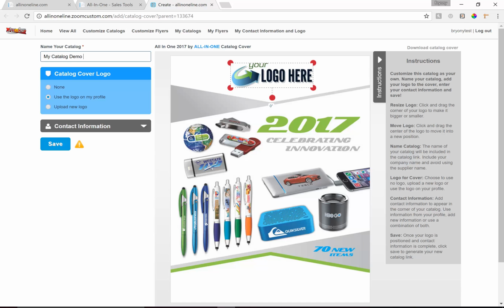You want to name your catalog something related to your company. The reason is because it is going to become part of the catalog link. So if you put All-in-One in the catalog name, the catalog won't be as unbranded as it will be once we're done. So the idea here is that when we're done, the catalog will look like I designed this for my company and not All-in-One designing it for me.